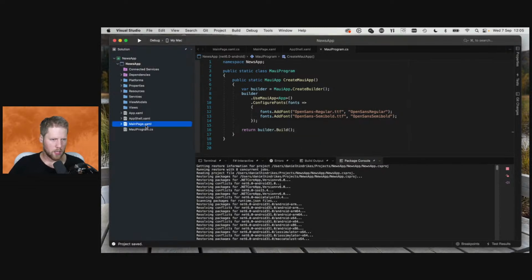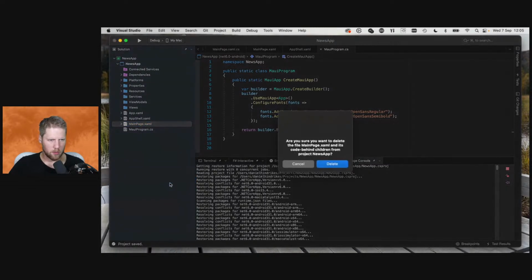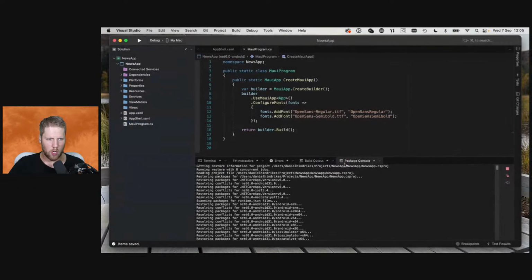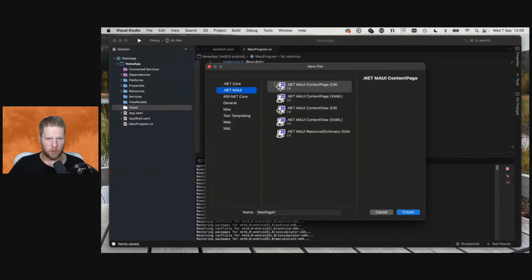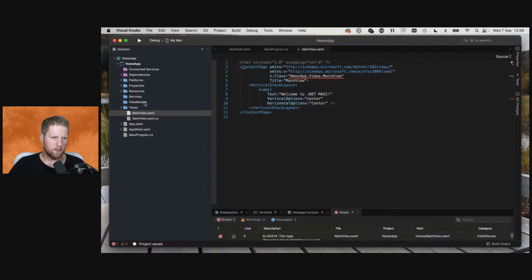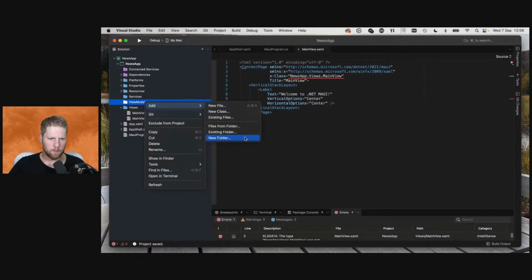That, and then we can remove the main page because we don't want that one. We will replace it with the main view instead because we are using MVVM, and then I prefer to call the views instead of pages. So we can do that. We can create a main view. .NET MAUI, and then we use the .NET MAUI ContentPage XAML template. Main view. For the main view, we need a main view model.